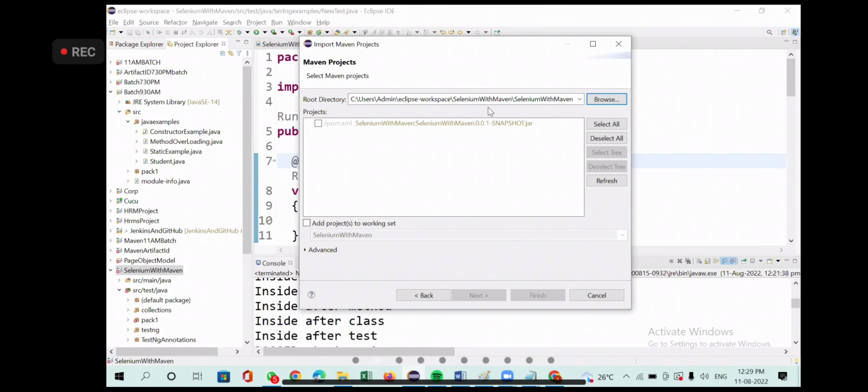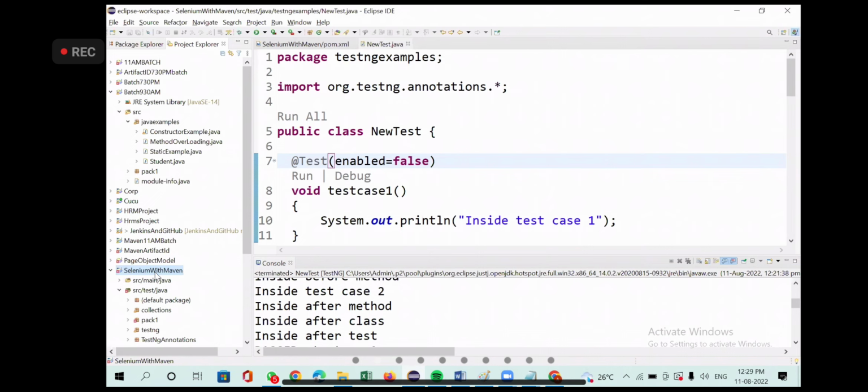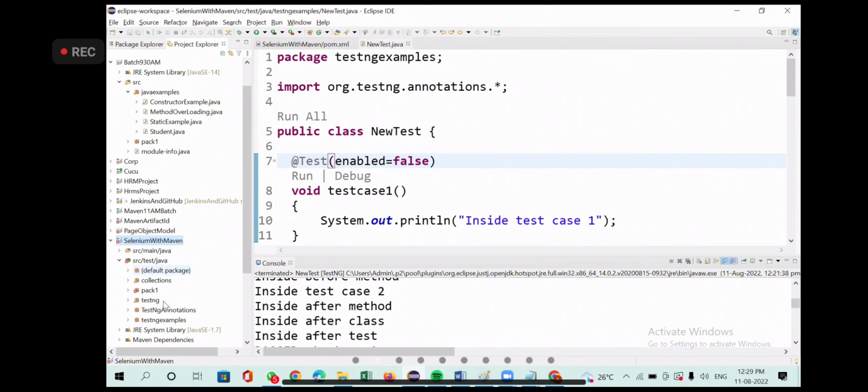Once you click on next and finish, you should see this project. Expand it. It should contain everything. Don't get confused, I'm having multiple packages for the same thing: TestNG, one for one batch, one more for another batch. Rather than showing existing programs, I type and show it so that it makes it easier to understand.